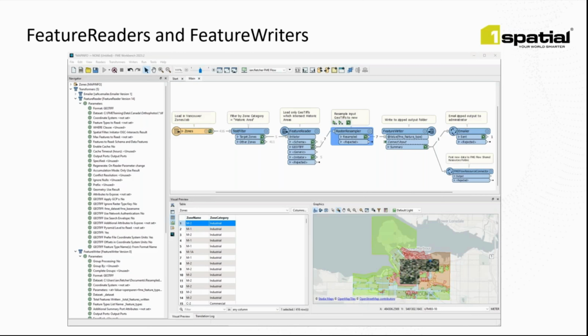The rasters which intersect historical areas are then being read into the workspace and resampled before being written out to a destination directory. The summary port on the feature writer is then triggering an email to be sent alerting an administrator to the new data, as well as an FME Flow resource connector to post that data to an FME Flow directory, which can in turn trigger a server-side automation.